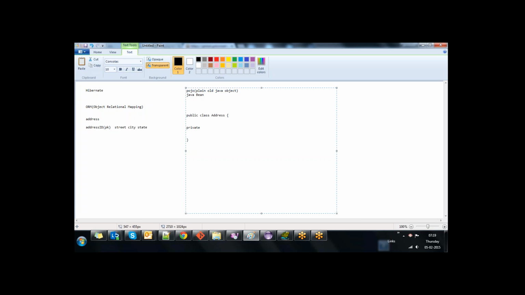Provide int address ID, provide string street, provide string city, provide string state, and also set and get methods as per Java Bean standards.